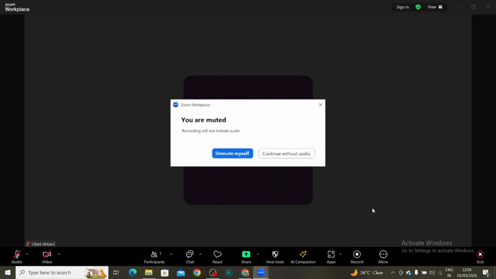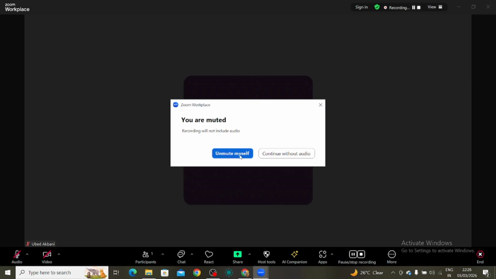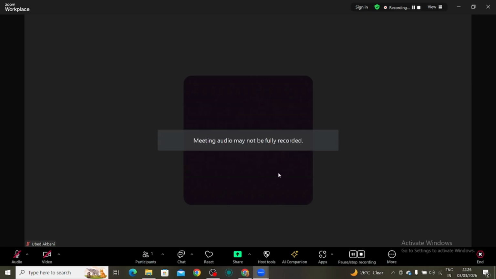Step 3. Start recording. At the bottom of the meeting window, click the Record button. You'll see two options: Record on this computer or Record to the cloud if available on your plan. Choose your preferred option. Once recording starts, you'll see a small recording indicator at the top of the screen.